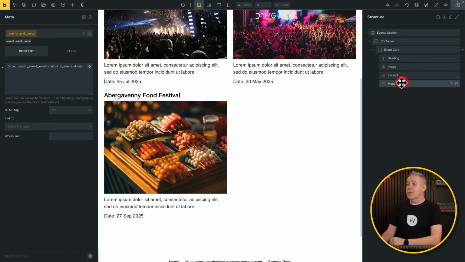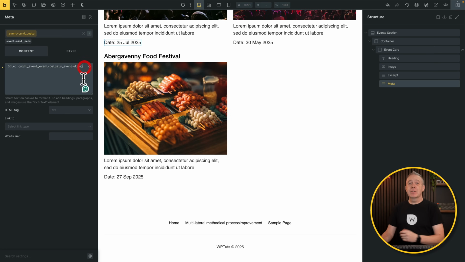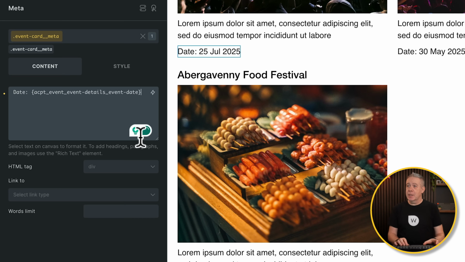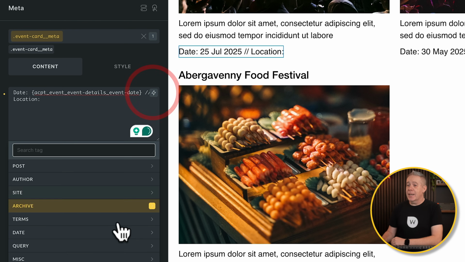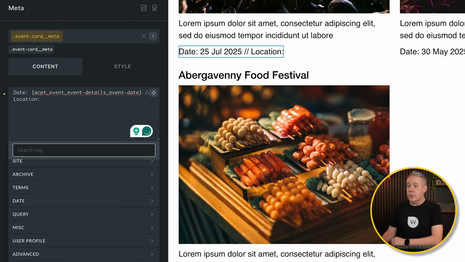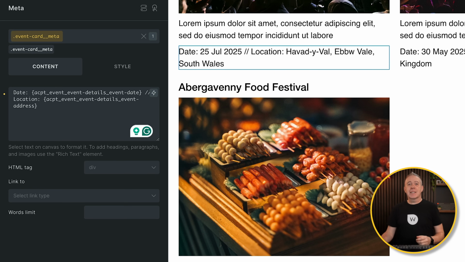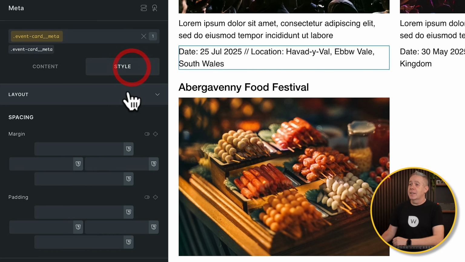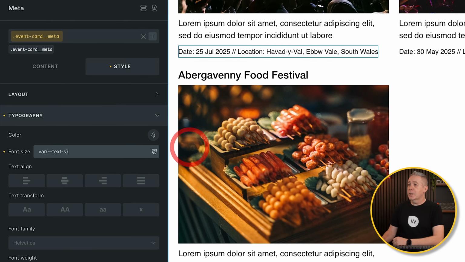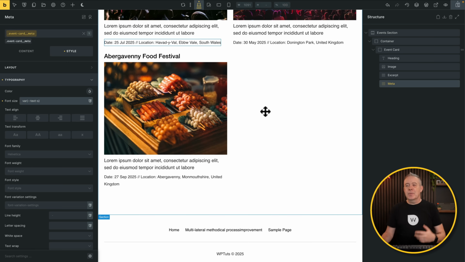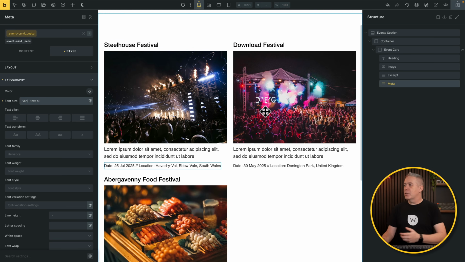Let's say with this meta information, we want to add something else in, like maybe the location. So you could just simply pop in some kind of spacer, and we'll just say location. Dynamic data again, ACPT, there's our address, click to add that in, and there's our address included. Let's make this a little smaller, making sure we've got our class selected, come over into our typography and set this to be small. There we go. Looks a little bit ugly, but this is more about showing you how you can set this up more than a design kind of tutorial.